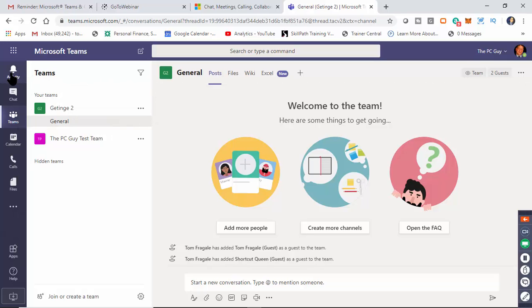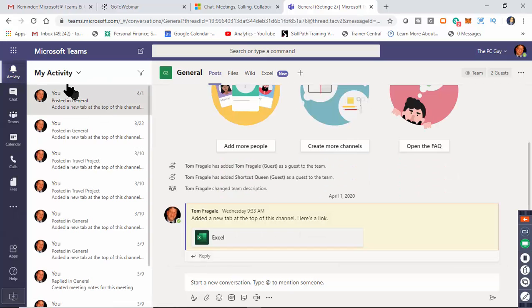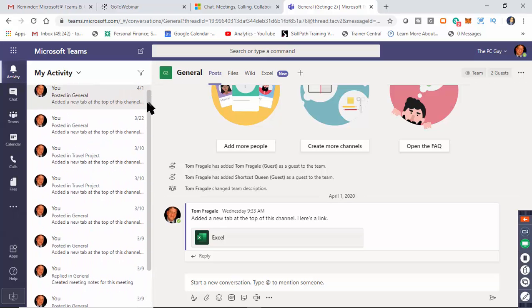When we pick on the word activity, then if people had chatted with you, or if they had replied to you or mentioned you in the chat, then it would show up here. It would accumulate all of that into your activity. And you can see when I picked on the pull down and I picked on my activity, these are things that I've done within Teams in the past couple weeks. I chatted, I had something to a travel project, and so on. All right, so that's what activity means.